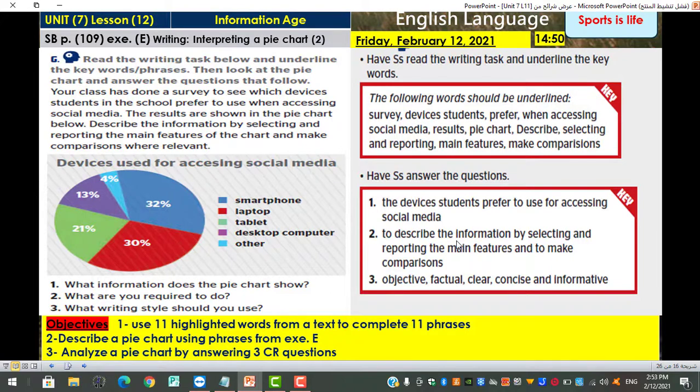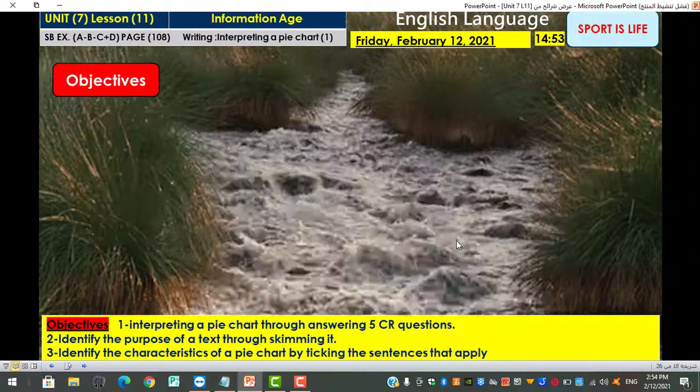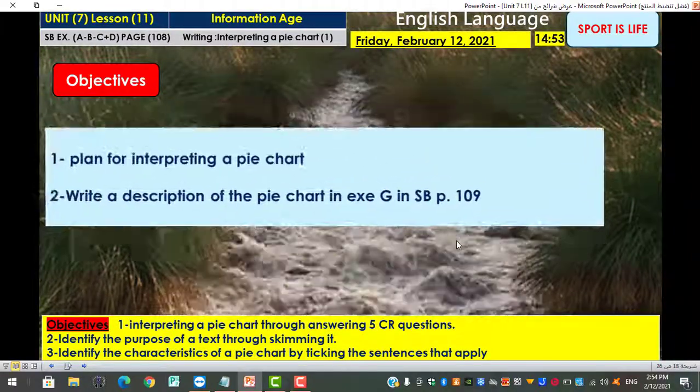The devices students prefer to use for accessing social media. To describe the information by selecting and reporting the main features and to make comparisons. Objective, factual, clear, concise and informative. This is the writing style we use. Okay, you understand, I think so. And now we will move to another objective.